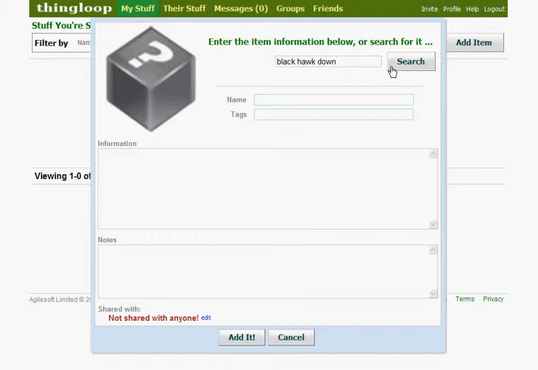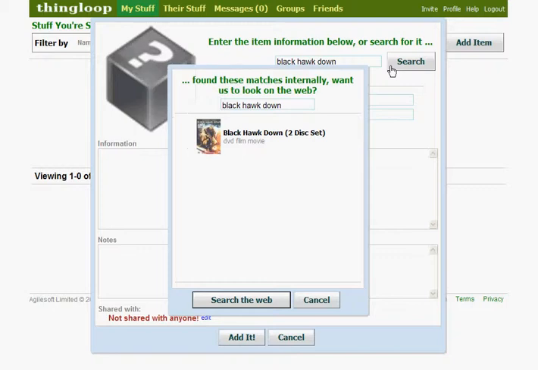So in this case we're searching for a movie, so there's a good chance we'll be able to find a match. So we're going to fill in some search terms. Usually a title's pretty good, and in this case we've got an immediate internal match, which is the DVD, but it's actually the Blu-ray version we've got. So we're going to go ahead and search the web and see if the system can find anything.